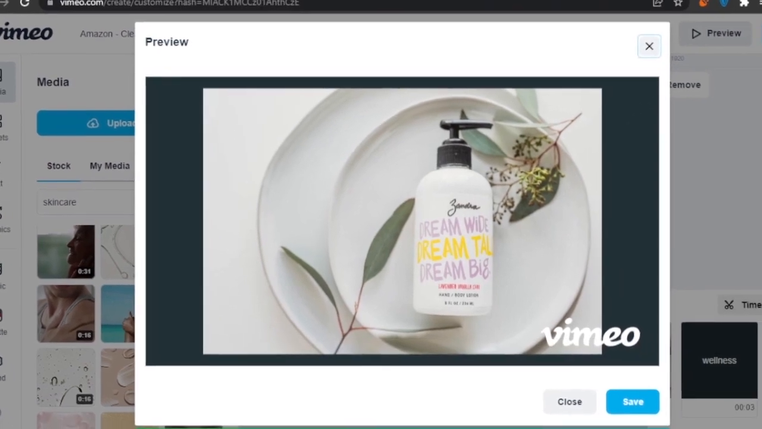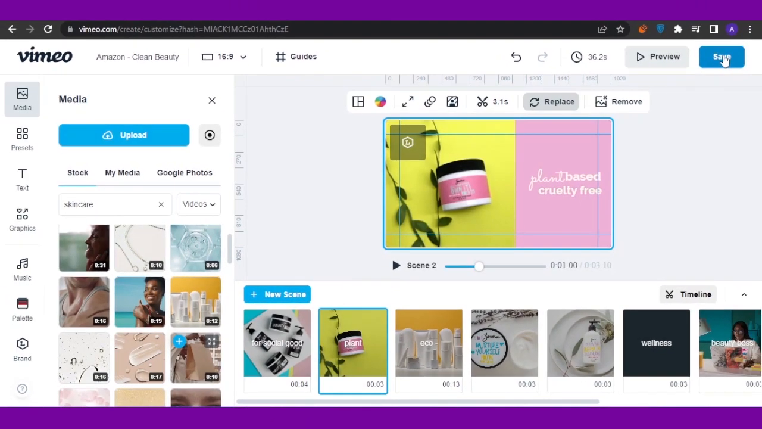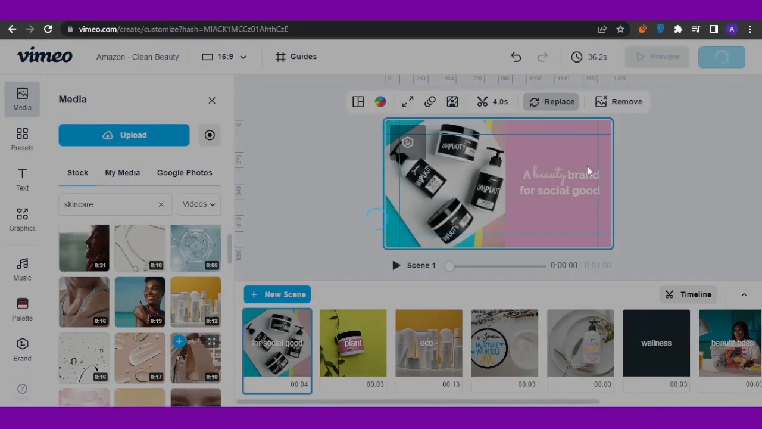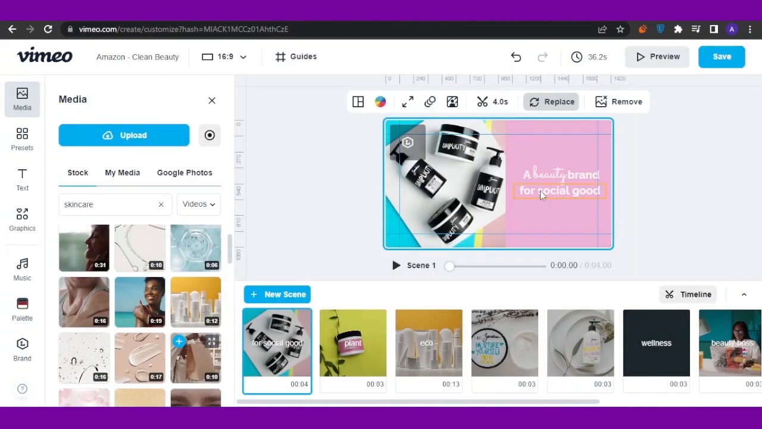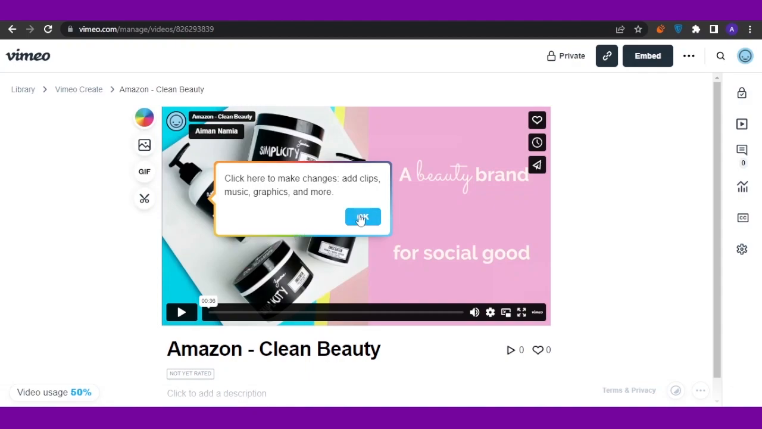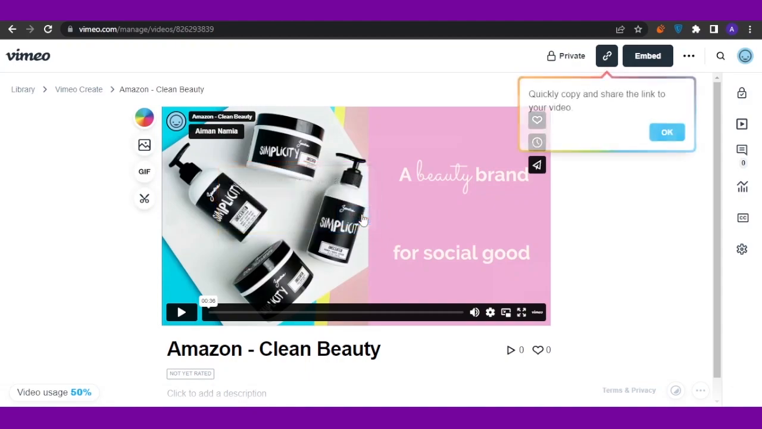After you are done, just click on this option which says save, and your video will be saved. You can download your video and you can upload it to any platform that you want. It will be completely yours, no copyright issues, and you can just go on and start marketing with this video, start selling your product, or whatever you want to do. Okay, so click here to make changes, add clips, music, graphics. After everything is done, just click on copy and share the link of the video, or you can just download it as well.